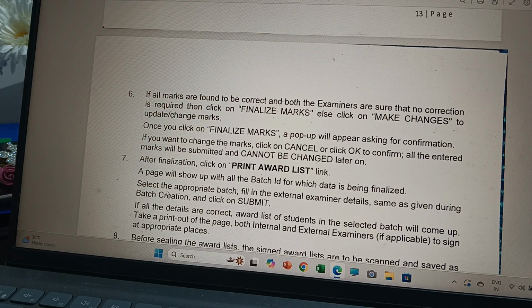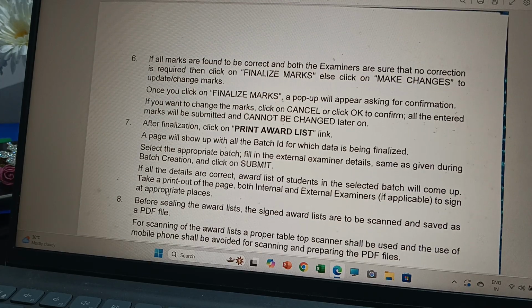All the entered marks will be submitted and cannot be changed later on. After finalization, click on the print award list link. So after you have clicked finalize marks and confirmed with OK, if in between you have doubt, you can click on cancel, or click OK to confirm. All the marks will be submitted.